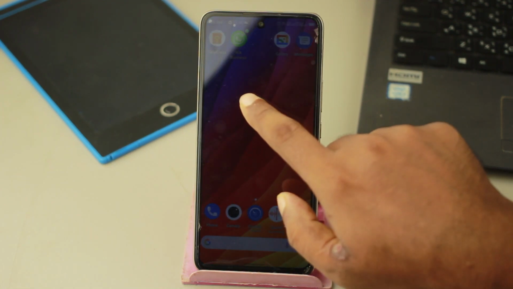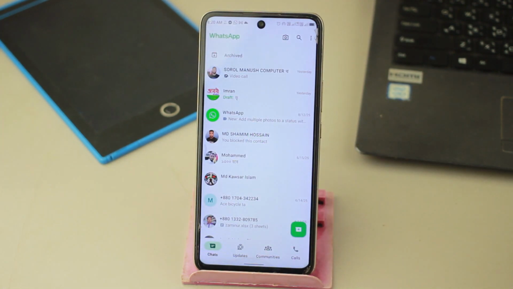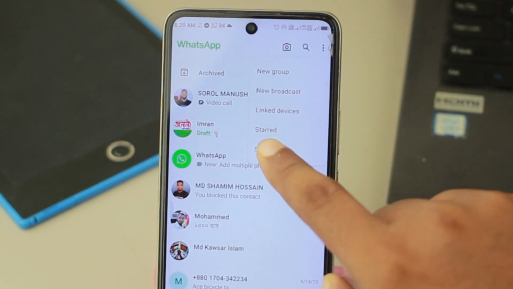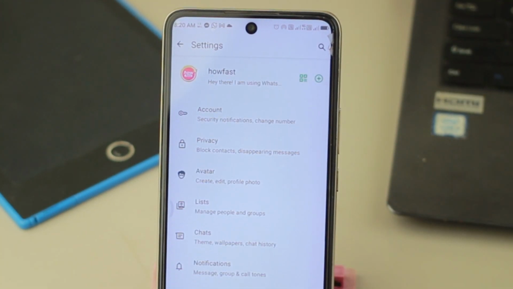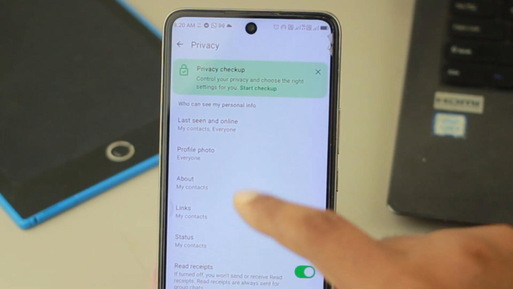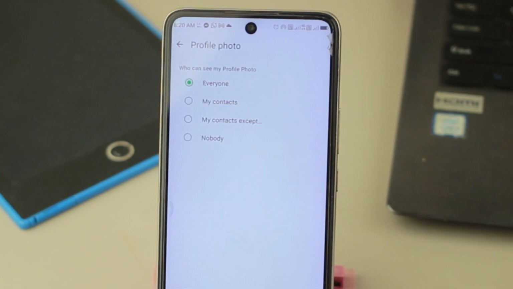So if you want to do it, first of all go to WhatsApp, then go to the three dot menu. From here go to the settings option and now click on the privacy option. Here you can see multiple options. From here go to profile photo.